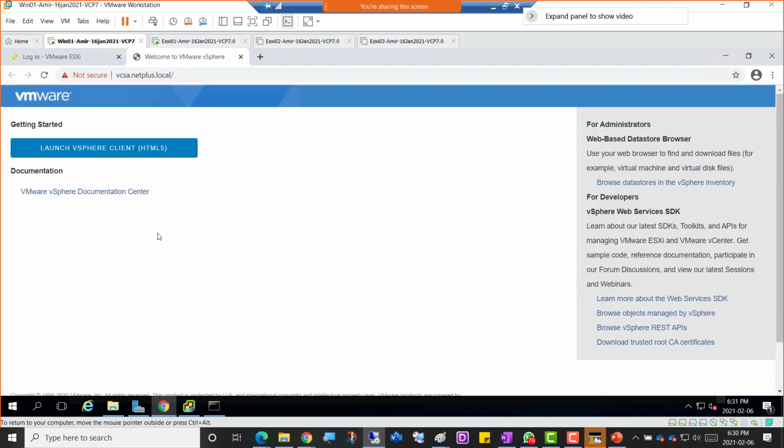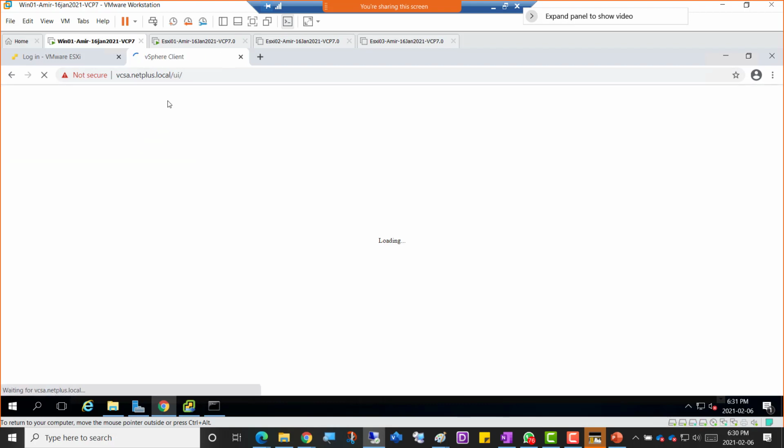Now it is saying you want to go to documentation or you want to launch the HTML5 client, right? So if we had put here UI small, that would have just opened it right away anyway. So I'm going to click that, launch vSphere client, and yes, the UI got added, small UI that is.